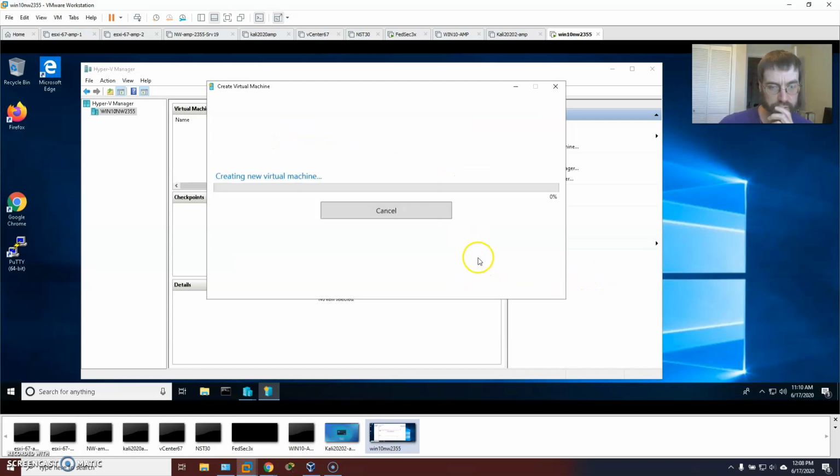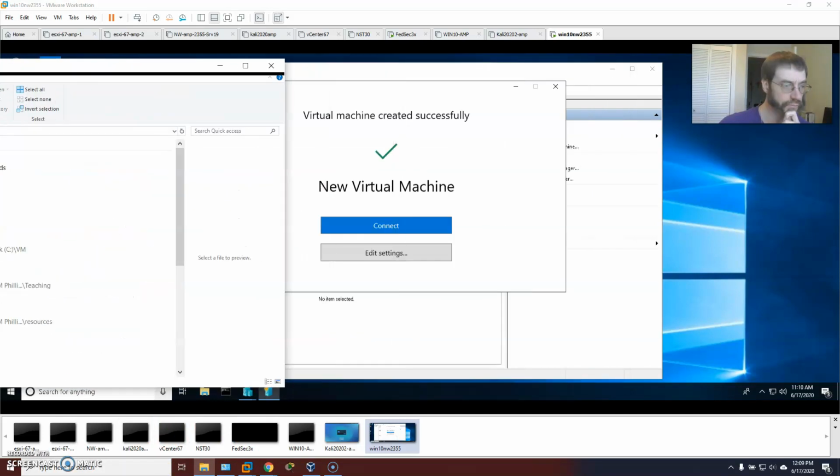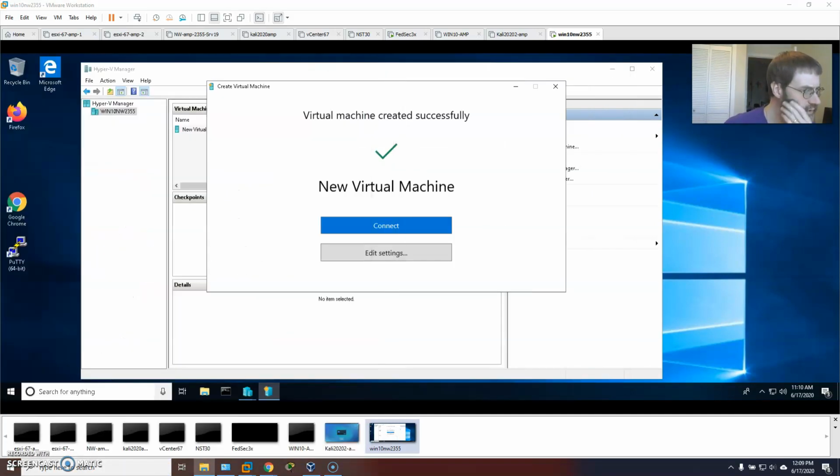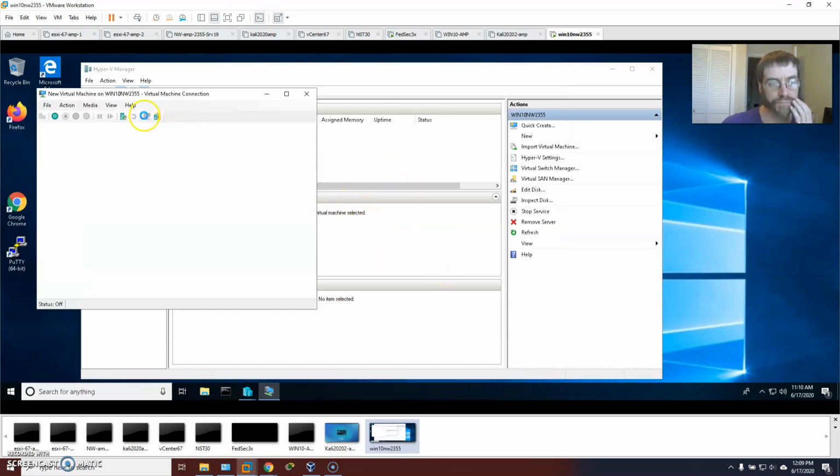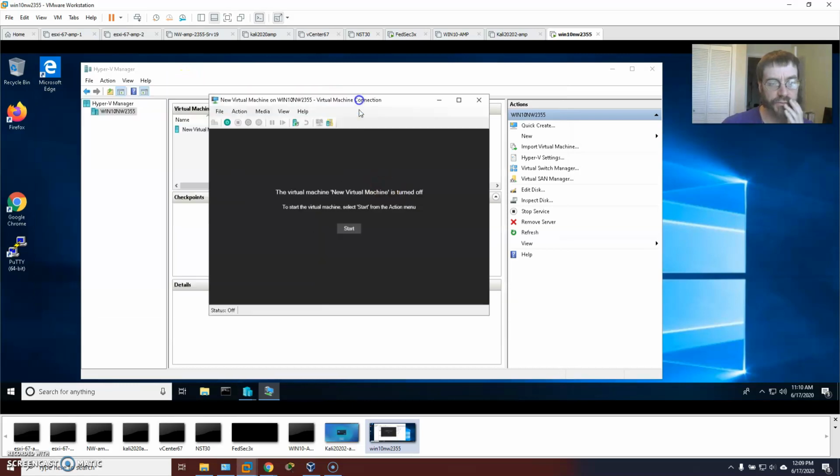Create virtual machine. Hold on. What I might actually have to do, because I do have this over here, is the L Ubuntu, which is a slightly different flavor of Ubuntu. So I can connect to it, turn it off, and okay, I've got a new virtual machine.